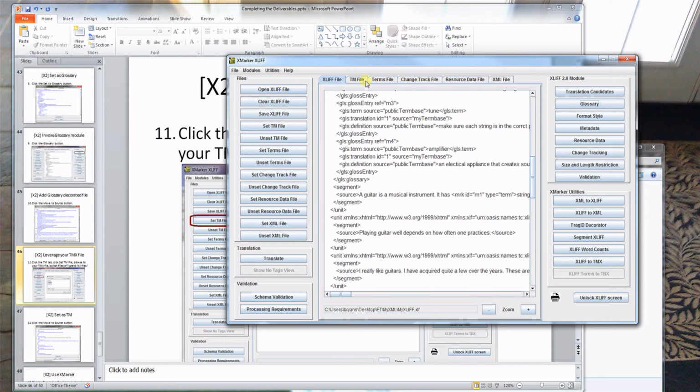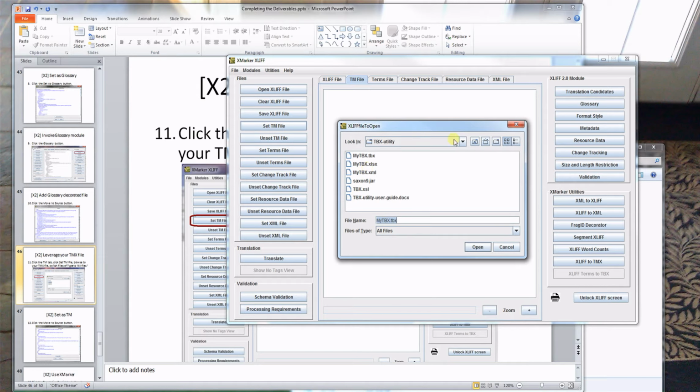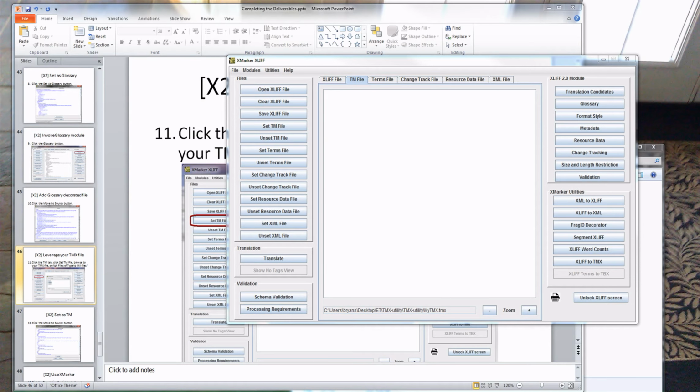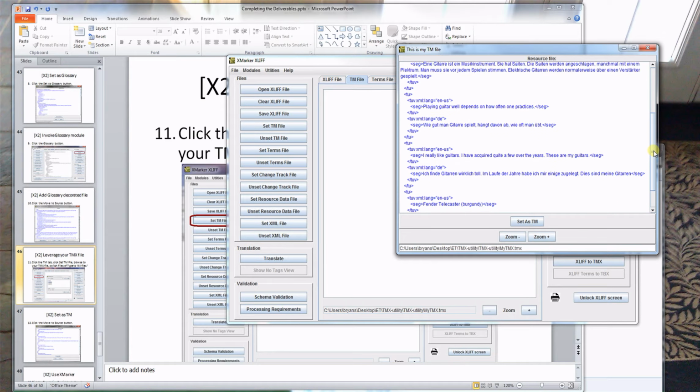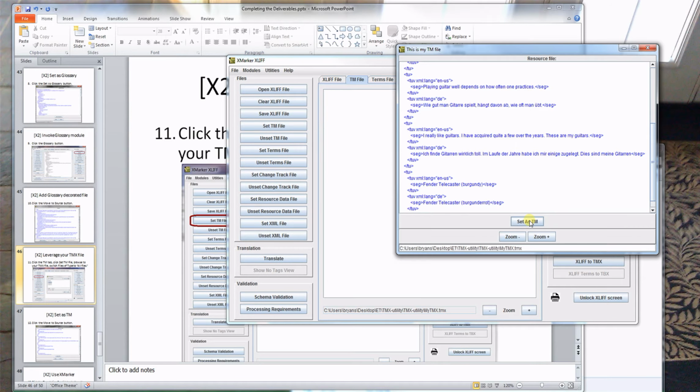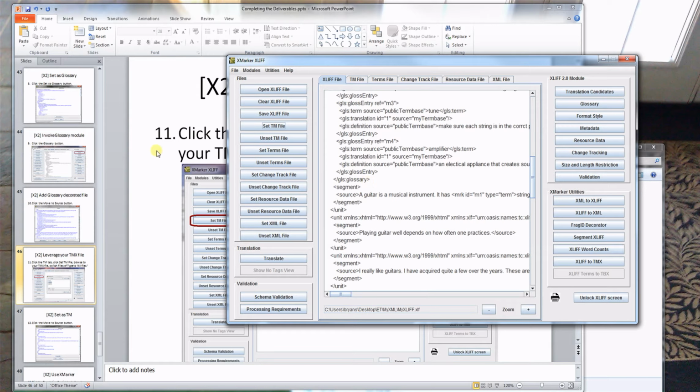So I'm going to go to my TM tab, set my TM. I'm going to go up one directory into my TMX utilities. I still have all files set. So now I'm going to carefully pick my TMX.tmx. Okay, and it's going to show me that this is the TMX file I chose, and it has all of my English and German terms. I'm going to set as TM. So now I see that I have my TM file, and I still have my ExLift file. Okay.